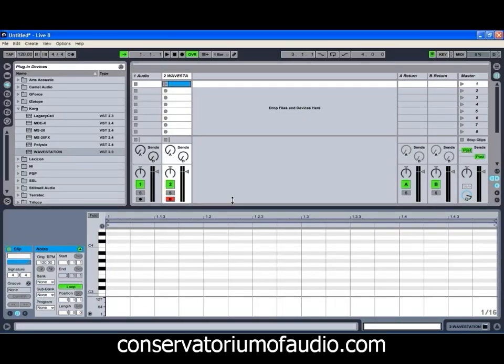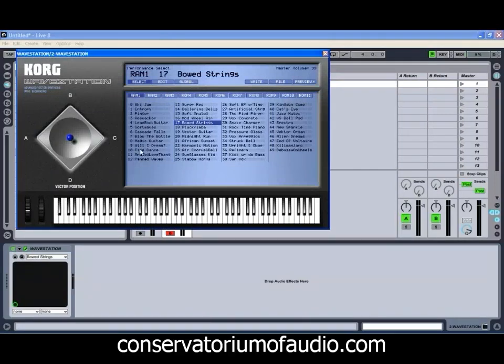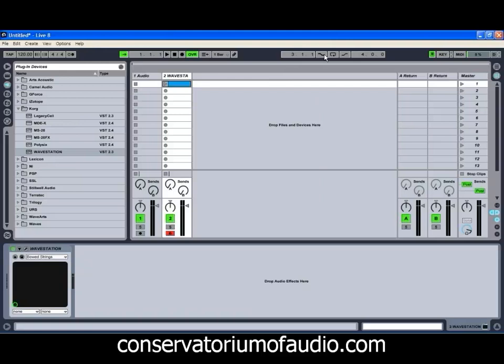So we've just got a simple Live session set up at the moment. We've got a Wavestation set up on a MIDI channel, and we're just using a bowed strings preset. Something fairly simple, just so that we can hear what we're working with. So the first thing we're going to be taking a look at is major and minor chords.